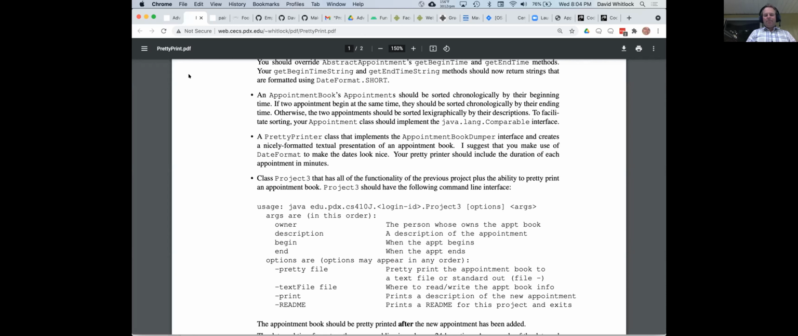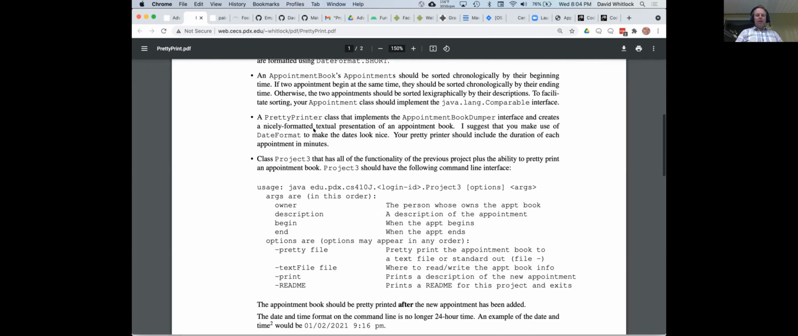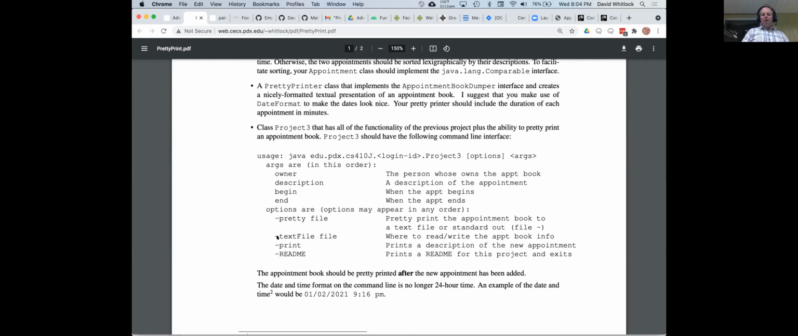All of this is driven by a main class called Project 3, which has all the functionality of the previous projects, plus the ability to pretty print an appointment book. All of the arguments are the same, but now there is a new option, which is called -pretty. When -pretty is present, it should print out the appointment book to a file, which is the argument that follows the -pretty option.